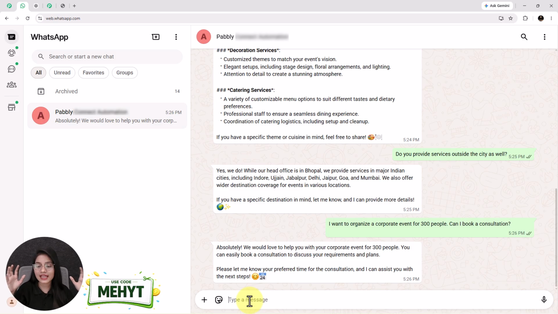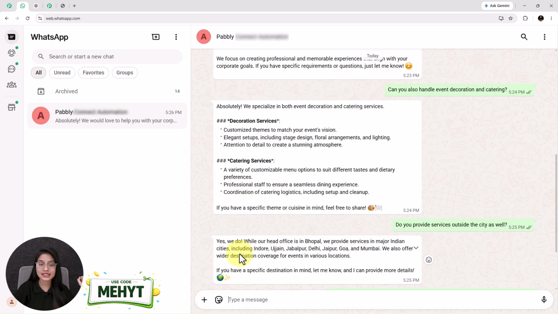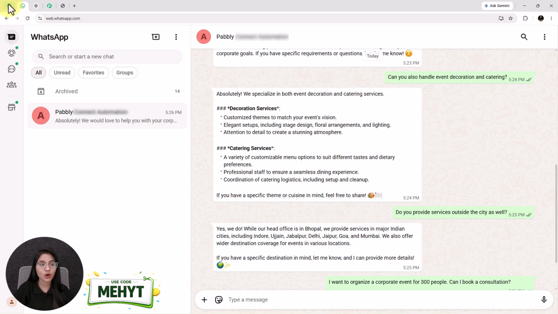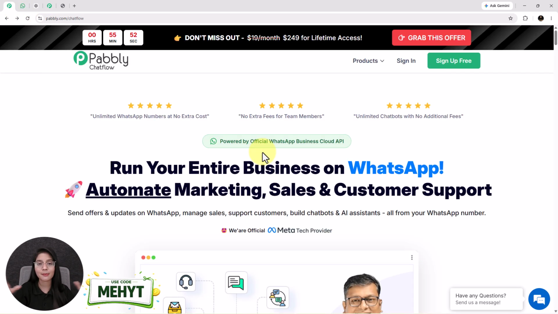So this is the exact automated WhatsApp AI assistant we are going to build today without writing a single line of code, using an all-in-one WhatsApp automation tool named Pabbly Chatflow.